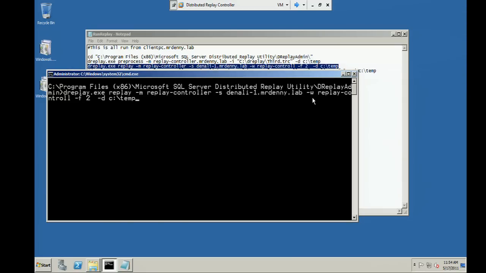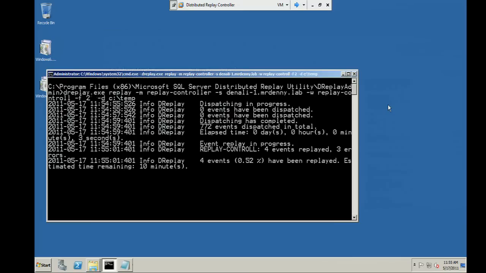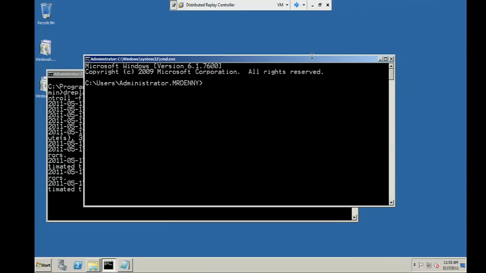The -f flag is going to tell the command line process how often I want it to refresh and requery the distributed controller and give me updated statistics on what's going on. And then I need to give it the -d flag, which is going to tell it where to go get the intermediate file from. So we fire this up, and it should start. And while it's doing that, I'm going to grab this as well and run it in another window. Oops, I need to switch folders.